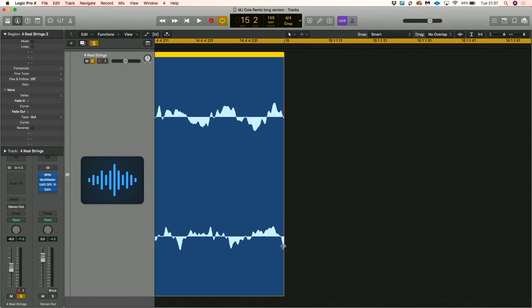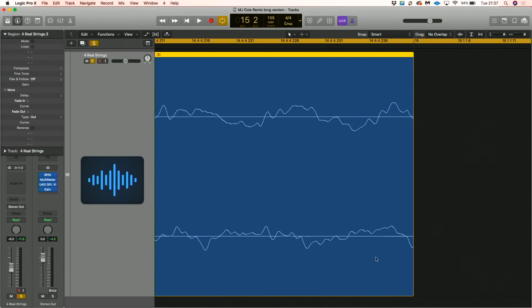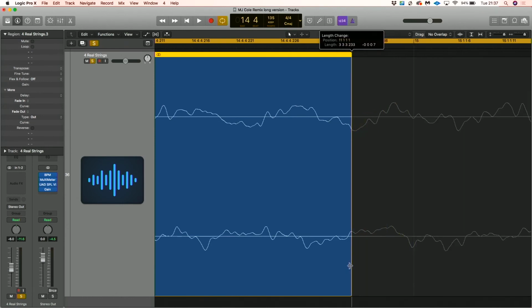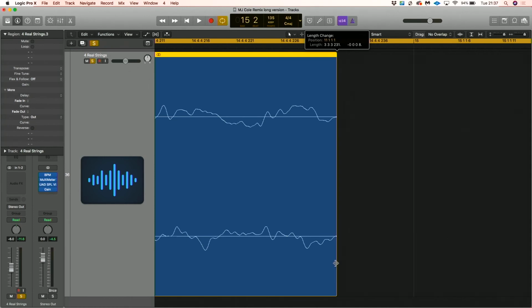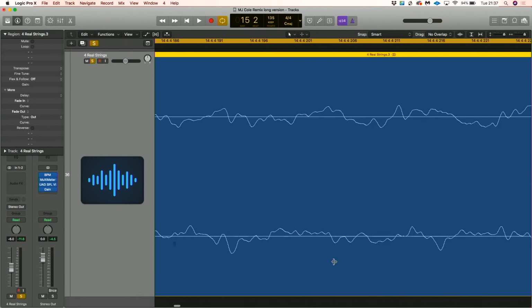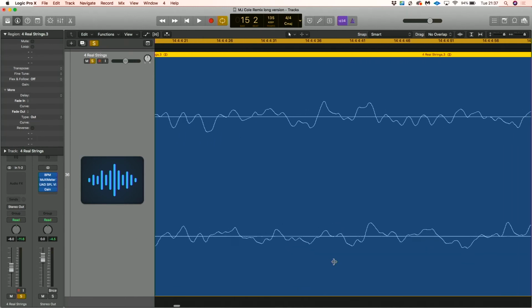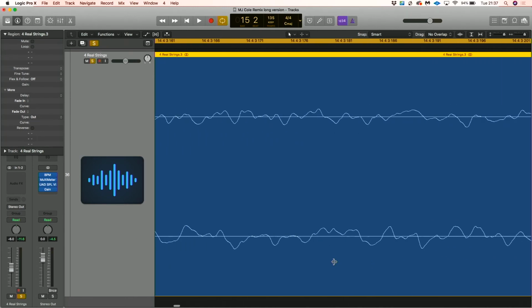So what you should do is try and find a place where it's as closed as possible. So in this case, it would be somewhere like there. And then you need to do that at the beginning of the sample and at the end. Otherwise, you'll have a click at the start as well.